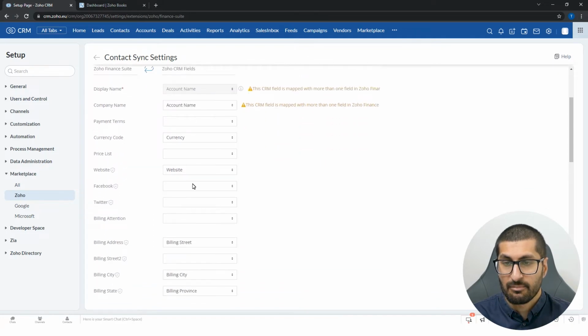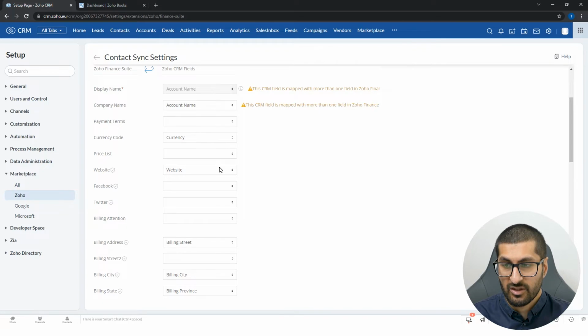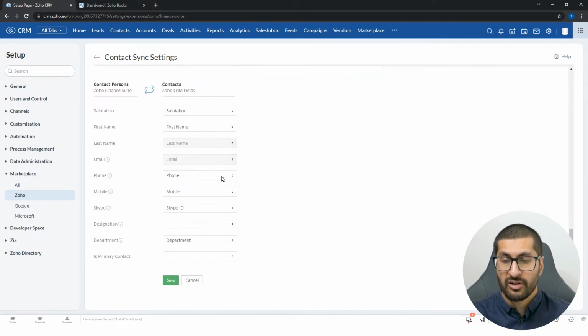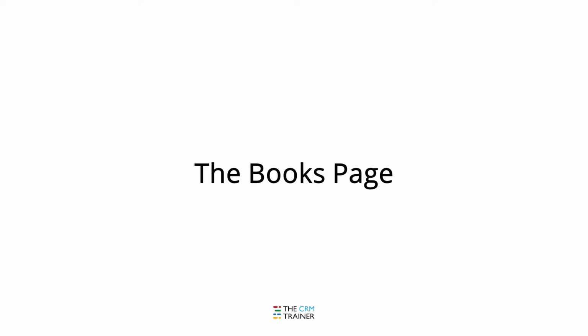And then you basically map the contacts fields on the left hand side, Zoho CRM system on the right hand side. But we are not going to do that. We're not going to press save and we're not going to sync from this part of the system. We're going to do it from Zoho Books instead. So let's go have a look at that. Zoho CRM to Books integration page, the Books page.